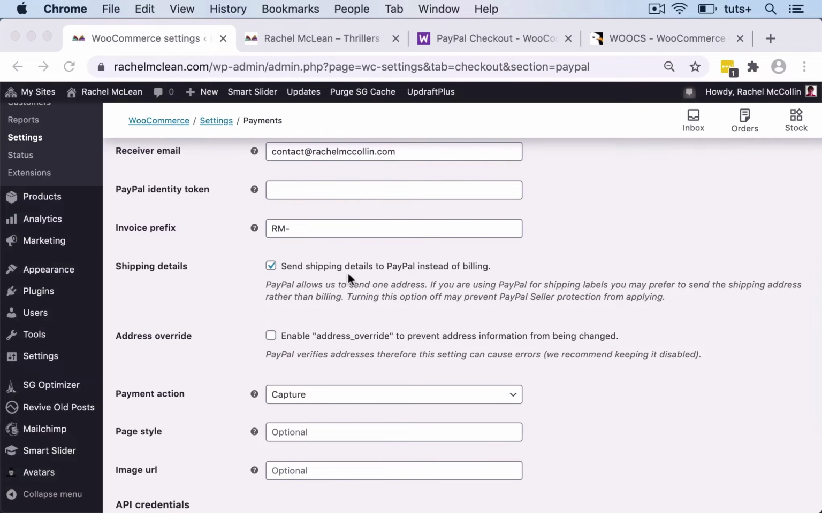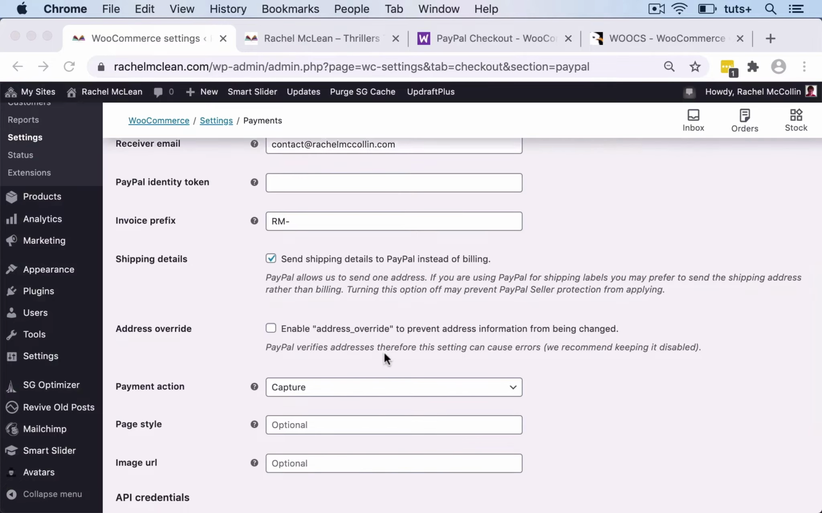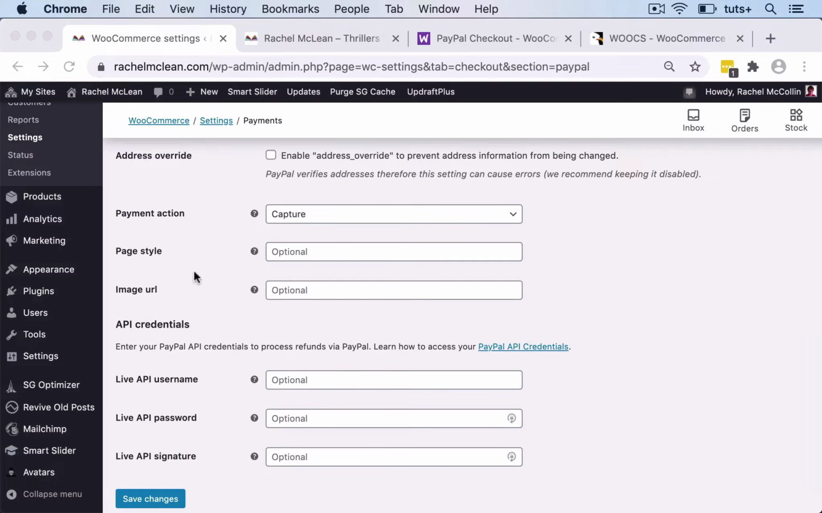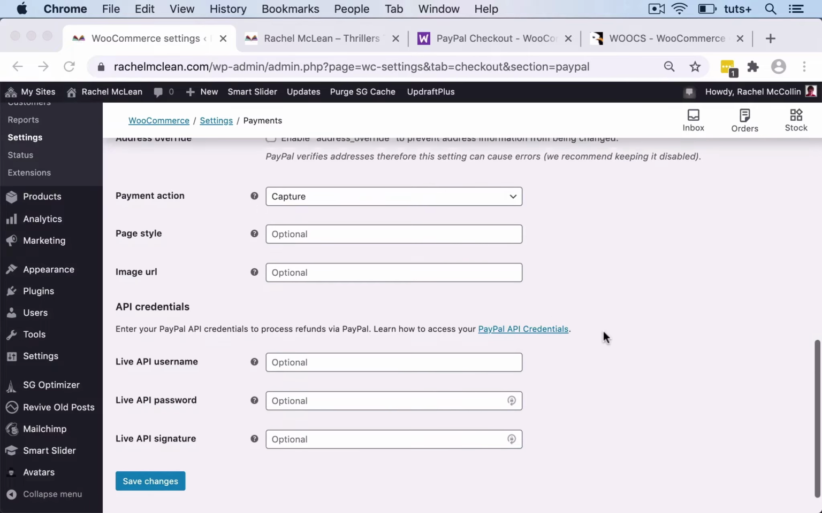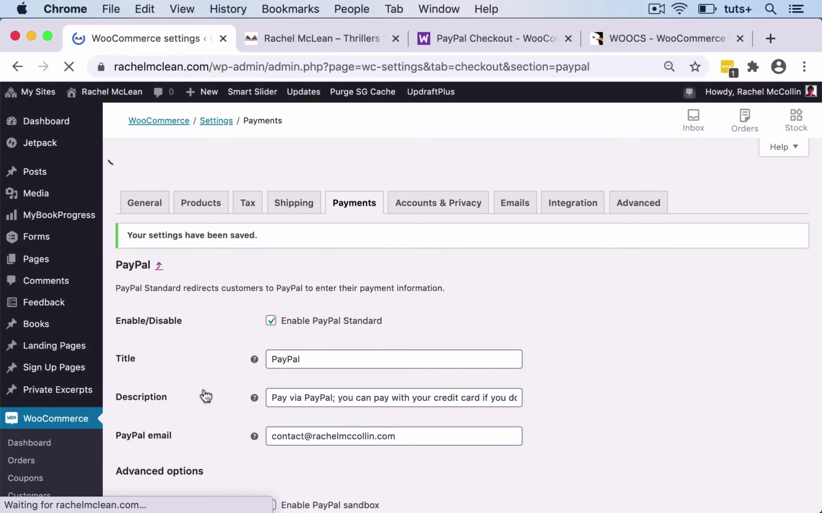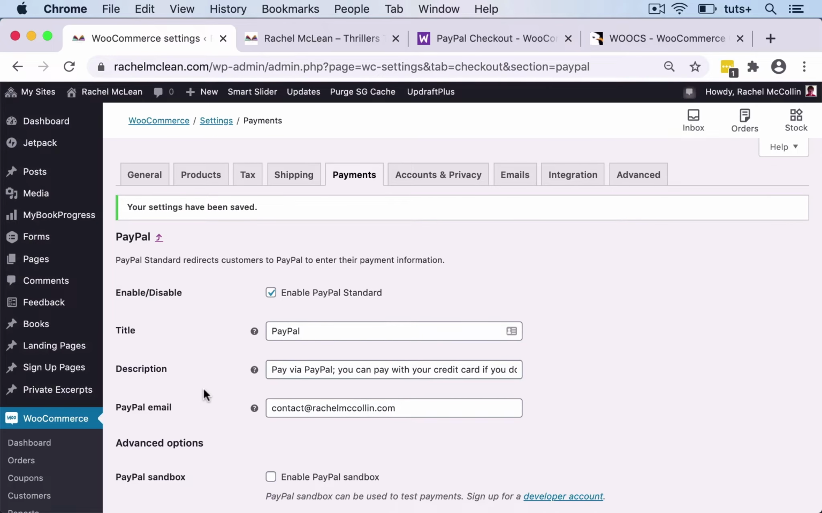The shipping details will go to PayPal instead of billing details. So that means you can use PayPal to generate shipping labels if you want to. And I'm keeping everything else as the default, so I'm not worrying about any extra configurations for page styles or image URLs. And here are the API credentials. If you want to process refunds via PayPal from your site, you have to include your PayPal API credentials. Try saying that fast. I'm not going to worry about that in my site, so I'll simply save my changes, and that's PayPal set up as my one and only payment method.